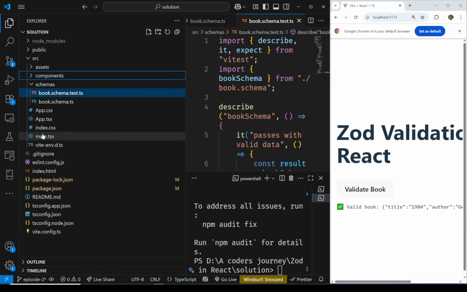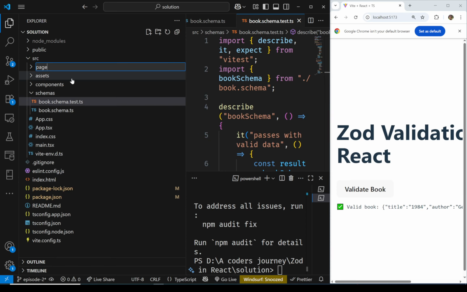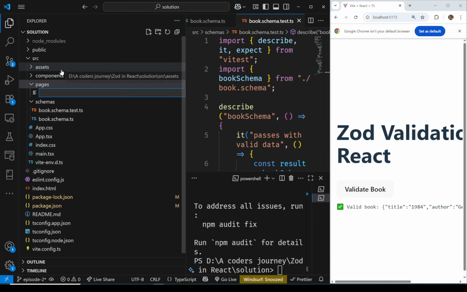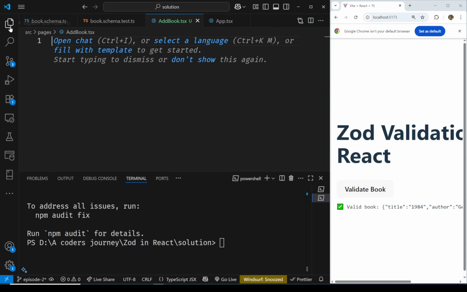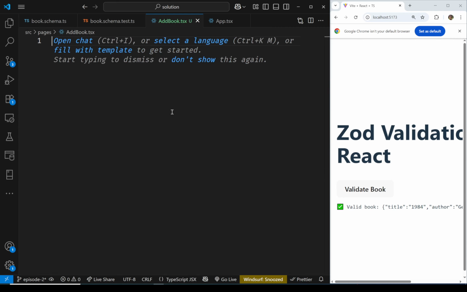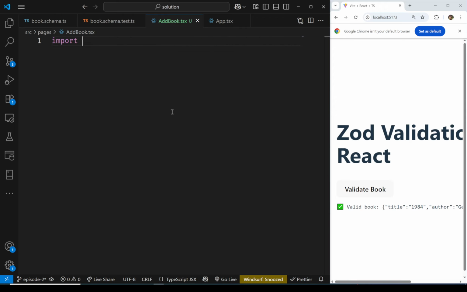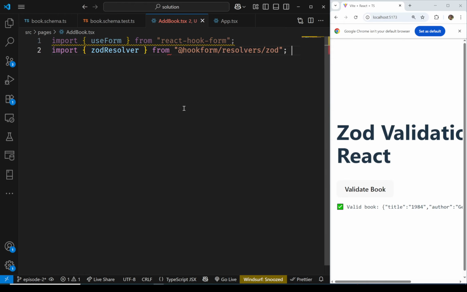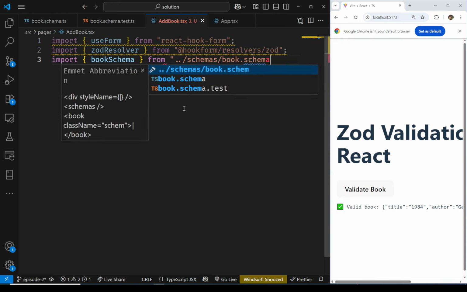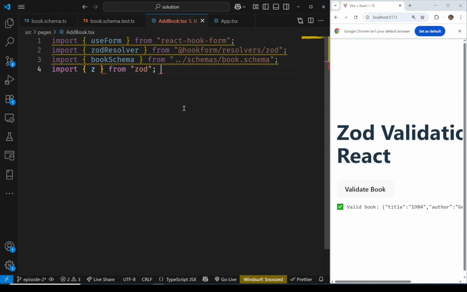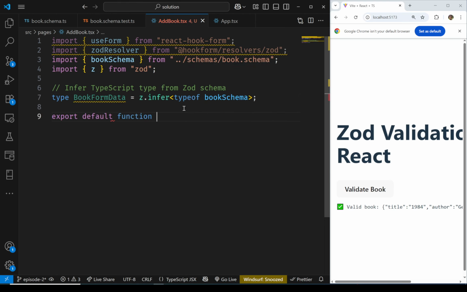So here I've got to create this pages folder, add book.tsx, and I am going to write the code for this form. So importing use form and Zod resolver, importing my schema, importing Z from Zod, inferring my type based on the schema we created in the previous episode, and now creating the component or page.